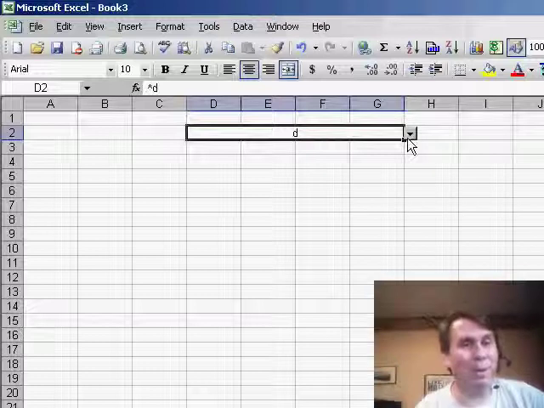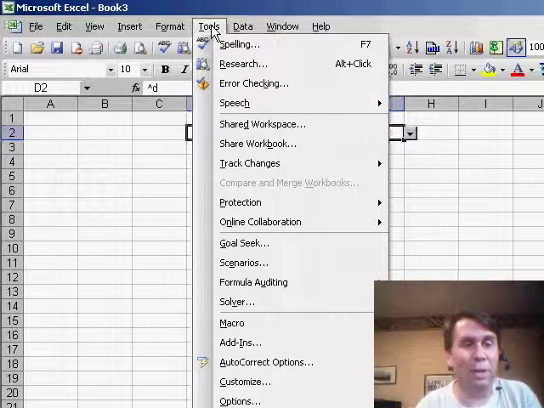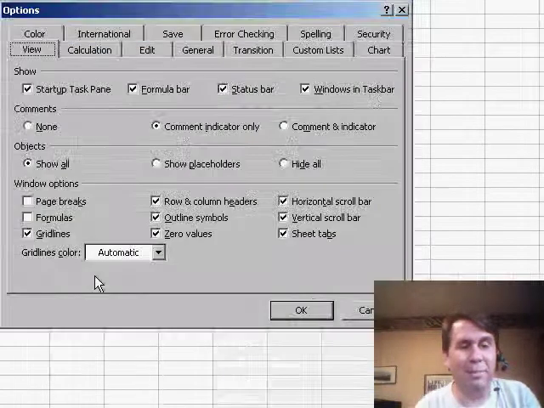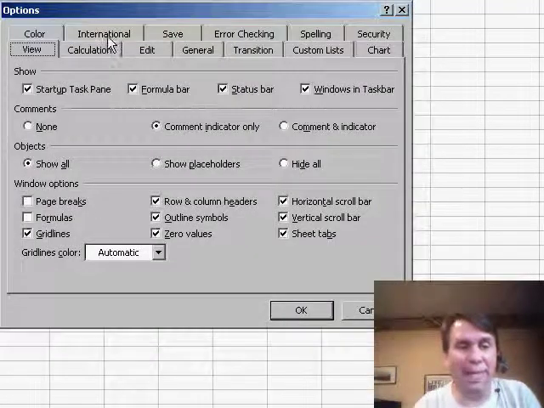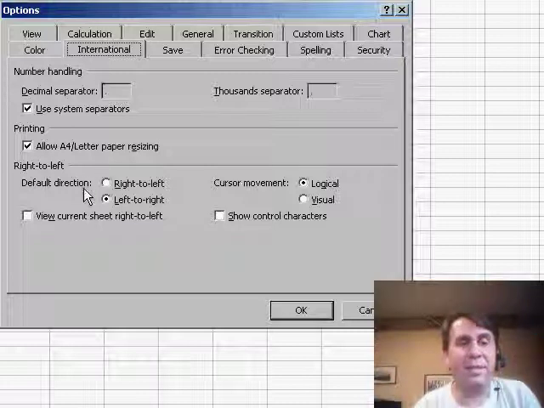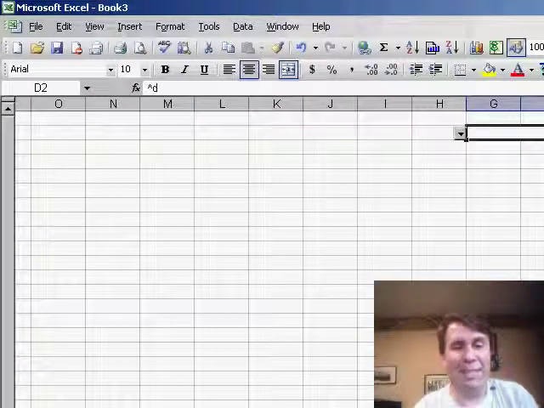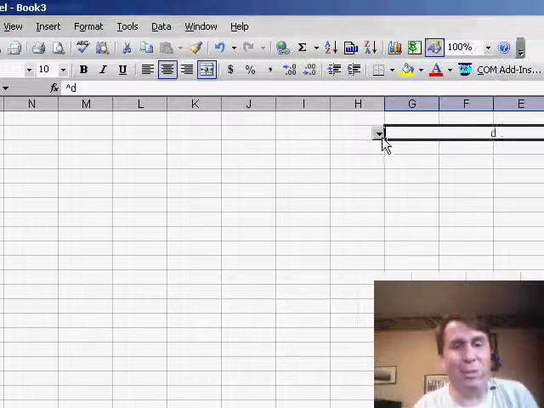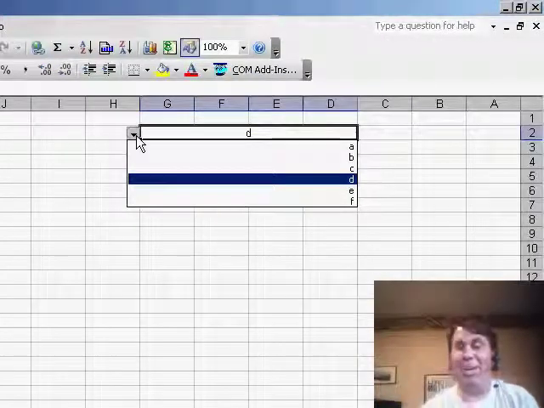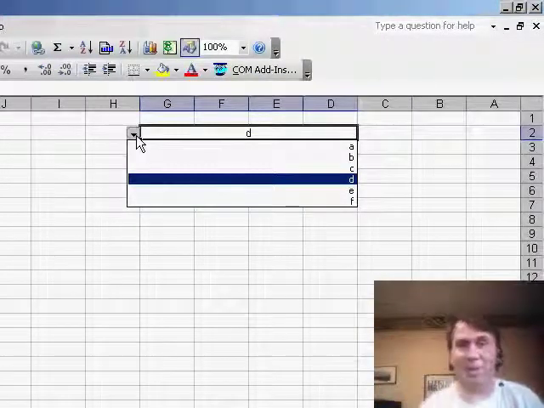Well, the only solution I have for this, and I have to admit it is not acceptable at all, is to go to Tools, Options, and on the International tab, there's a setting where we can change the right to left orientation. Say that we want to use right to left and then View Current Sheet right to left. Well, this does happen to solve the problem of getting the drop down on the left hand side, but it also does a whole bunch of other things that are going to drive us crazy.